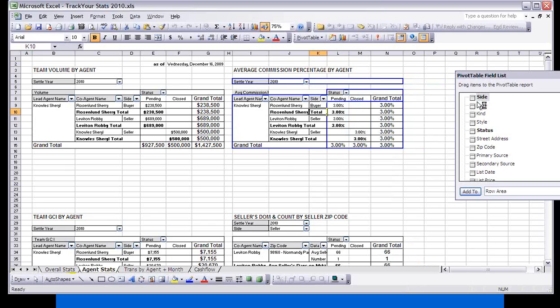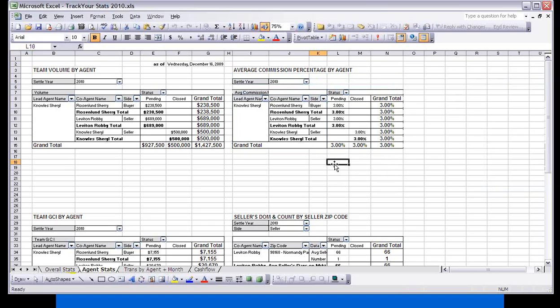When the table is highlighted, it shows you all of the different fields that you can use. You don't have to worry about that. When you click outside of a table, that disappears. So that's the way that you refresh data.